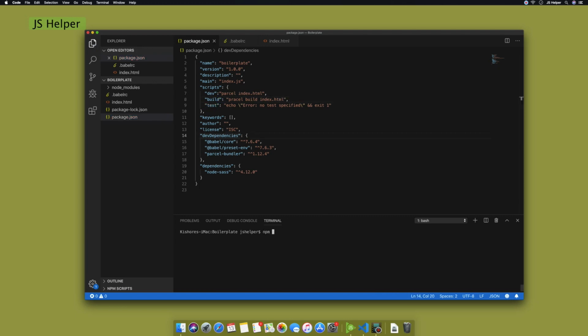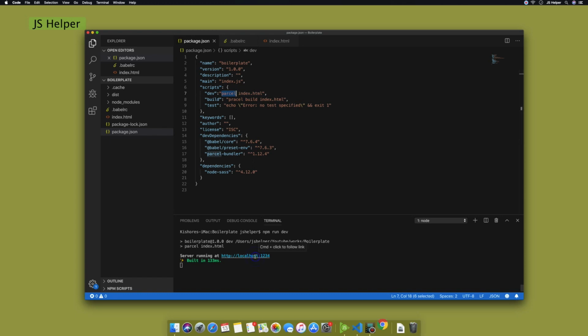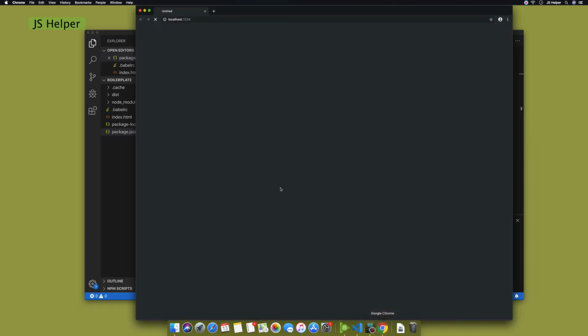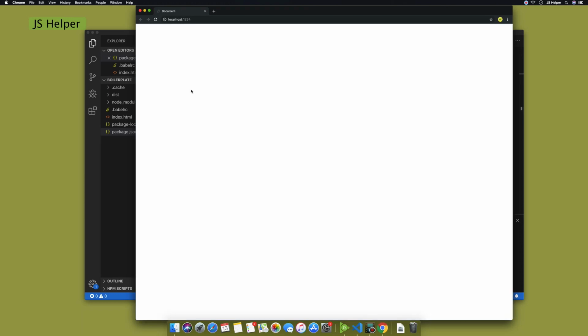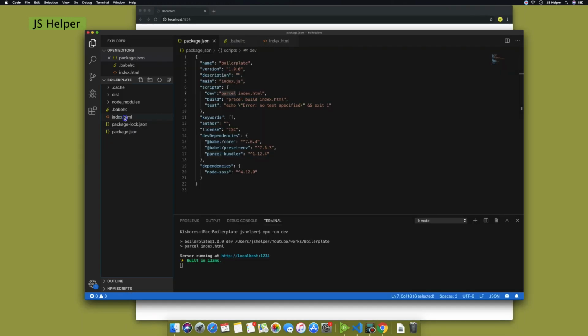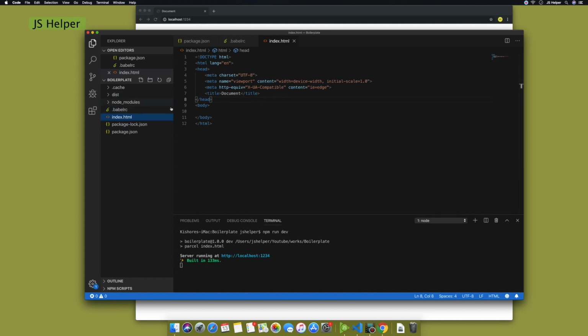Alright, npm run dev. So using Parcel, it tries to get the index file and set up a new server in my local. If you open that up, I can see a blank screen. So that's pretty much what this does. Let me try to put some stuff in it here.